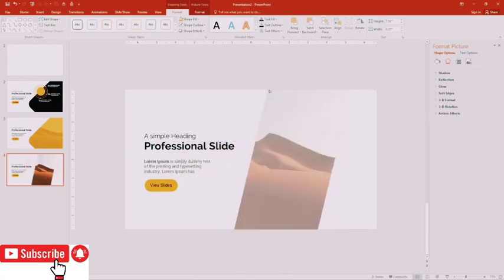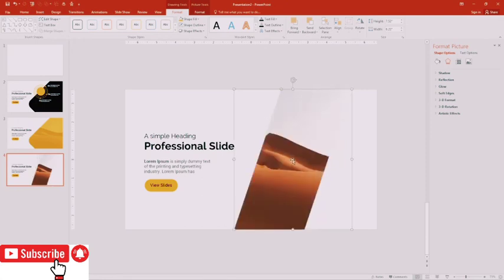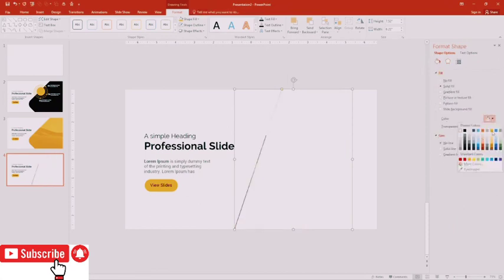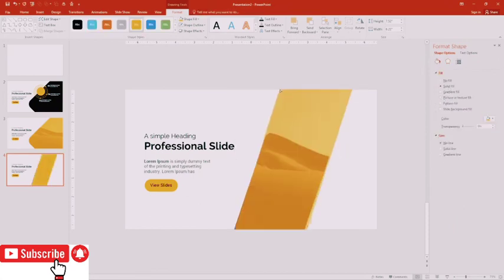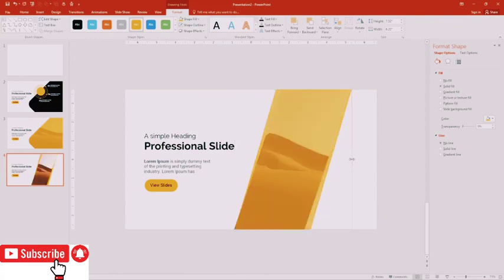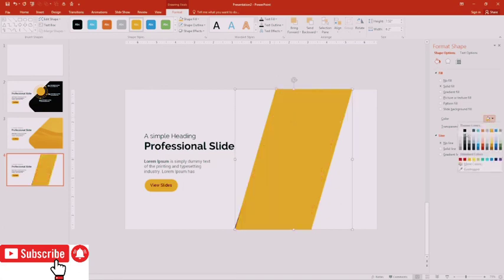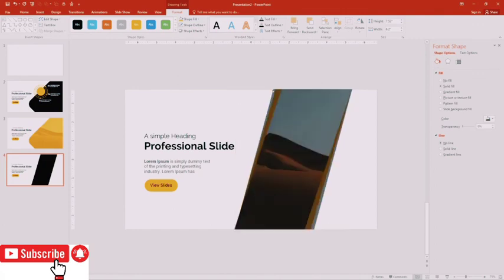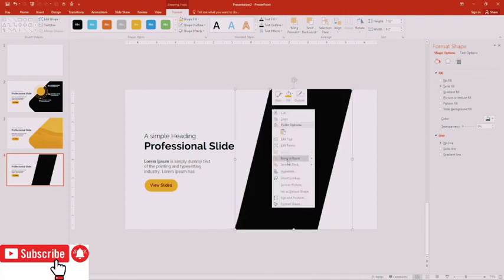Decrease the angle of the rectangle to look more like this image. Now duplicate this image and align it. Change the fill color to solid and again change to yellow. Increase the size and the angle and send to back. Now again duplicate this yellow rectangle and change the color to black. Increase the angle and send to back.